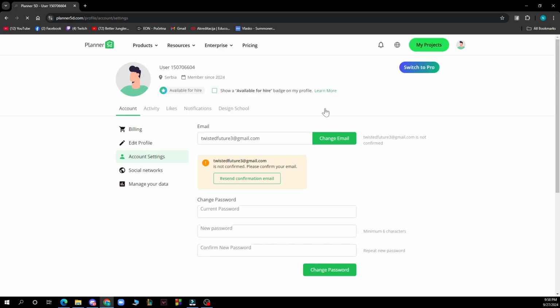When you click on the settings, here you'll of course, as you can see, have the change password where you can go and change your password. So you need to put your current password, the new password, which is minimum of 6 characters, and you need to confirm your new password and then click on change password.